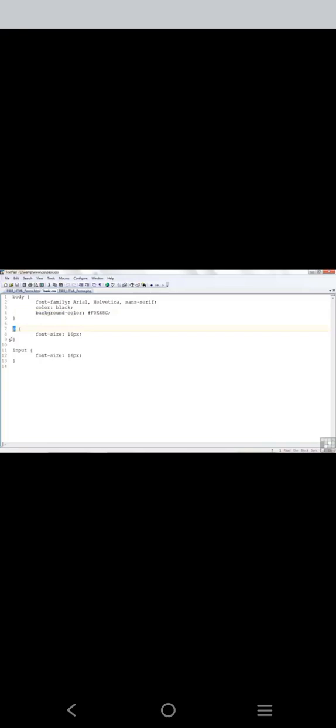Here I said I want all my paragraphs, I want the text to be 16 pixels in size. They're going to be either Arial, Helvetica, or sans serif by default, but the size is going to be 16 pixels. Likewise, I wanted the text on my input tags where we enter information to also be 16 pixels. All right, now that we've covered that, let's go ahead and look at the PHP form itself.